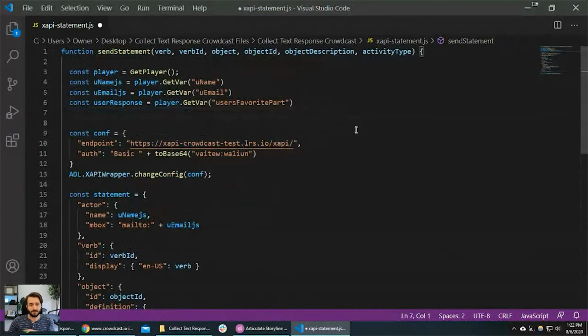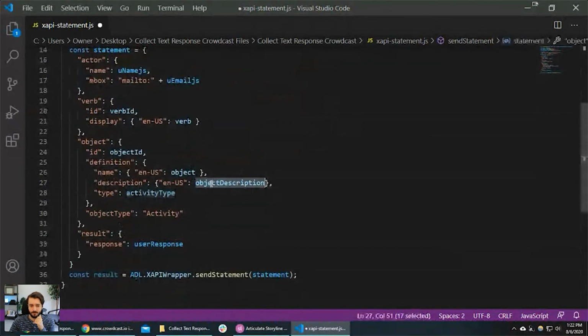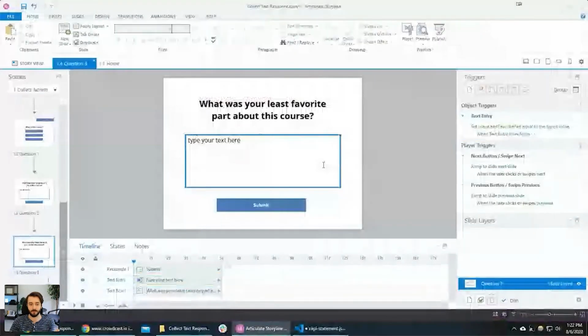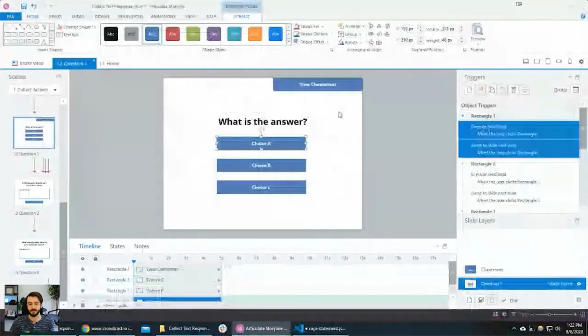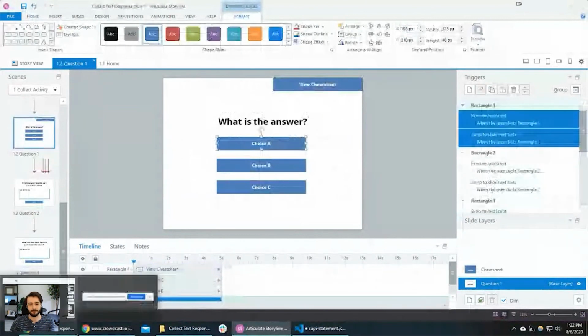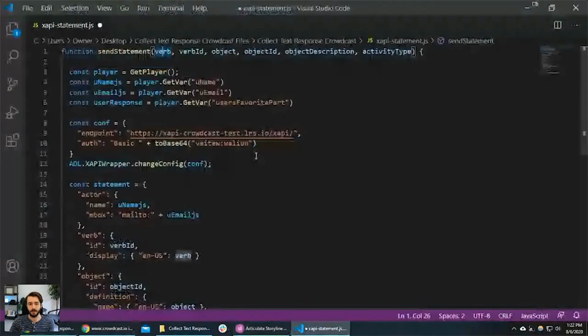Okay, so we faced this challenge before. We've actually faced this challenge last week. Remember when we had to use the activity type in the object description? Or no, we actually used this from week 3 when we had to pass in the verb and the verb ID, right? So every time we execute this code from Storyline, it's going to be a different verb. Maybe they're selecting choice A or viewing the cheat sheet. And the object changes too every time. So this is no different. So we're going to do this with a parameter, okay? Just like we did up here with all of these other things that will change based off of what action the user is taking or what question they're answering.